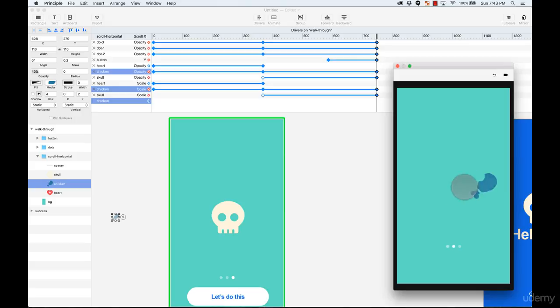Pretty cool. And all of this is being controlled by the drivers, not by the timeline, but by the drivers, because I have a scrollable element, and now the drivers are controlling all the keyframes that I added depending on the X position of this draggable content, of this scrollable content.